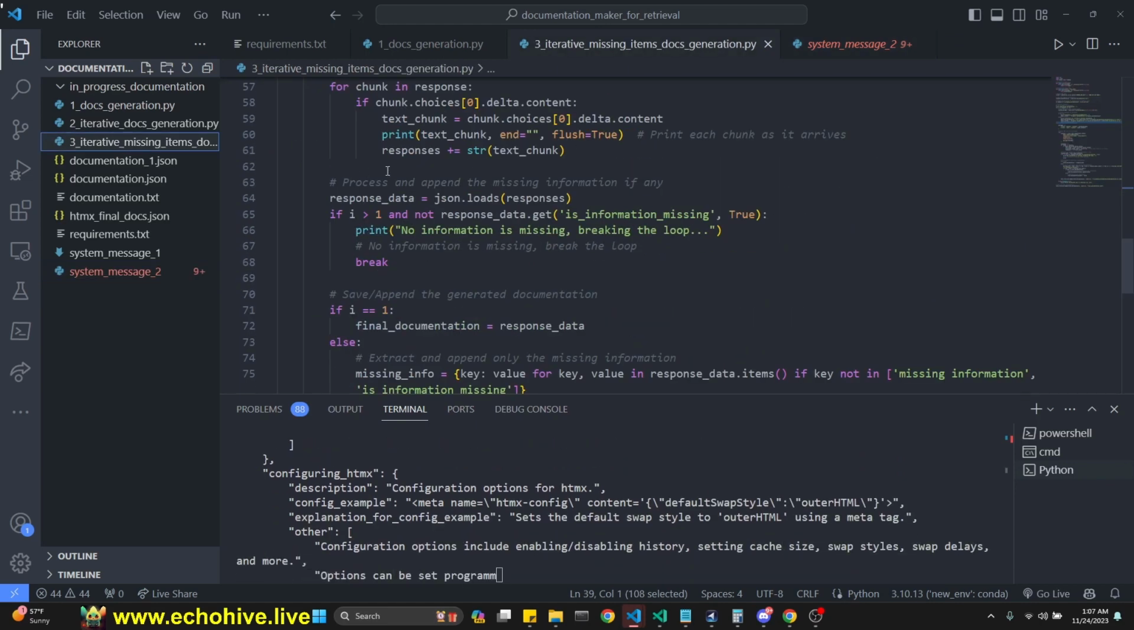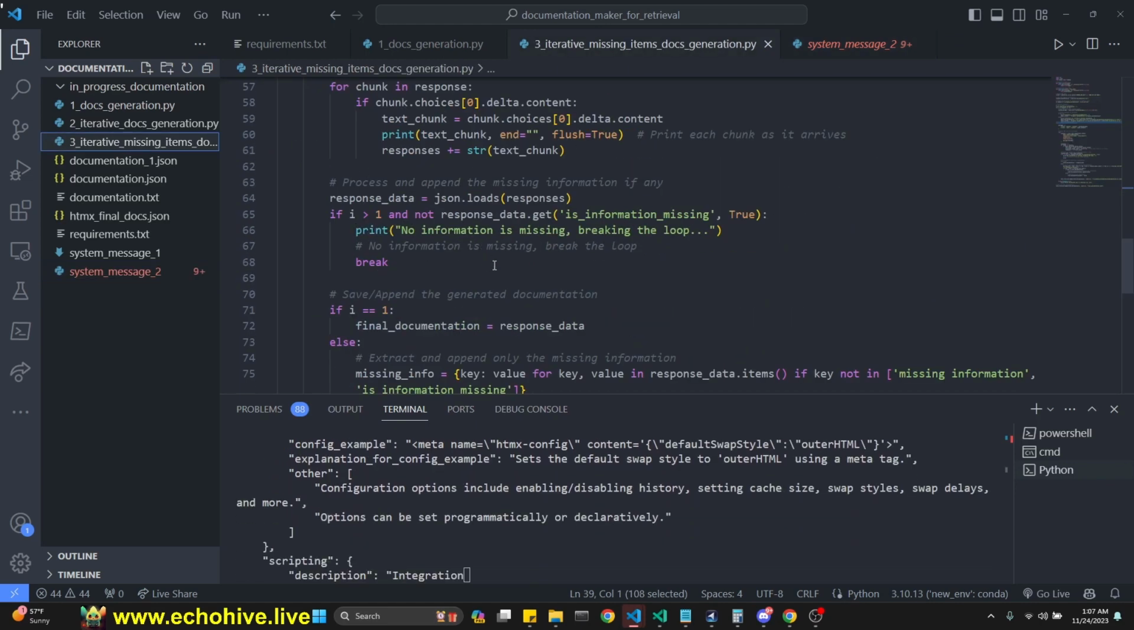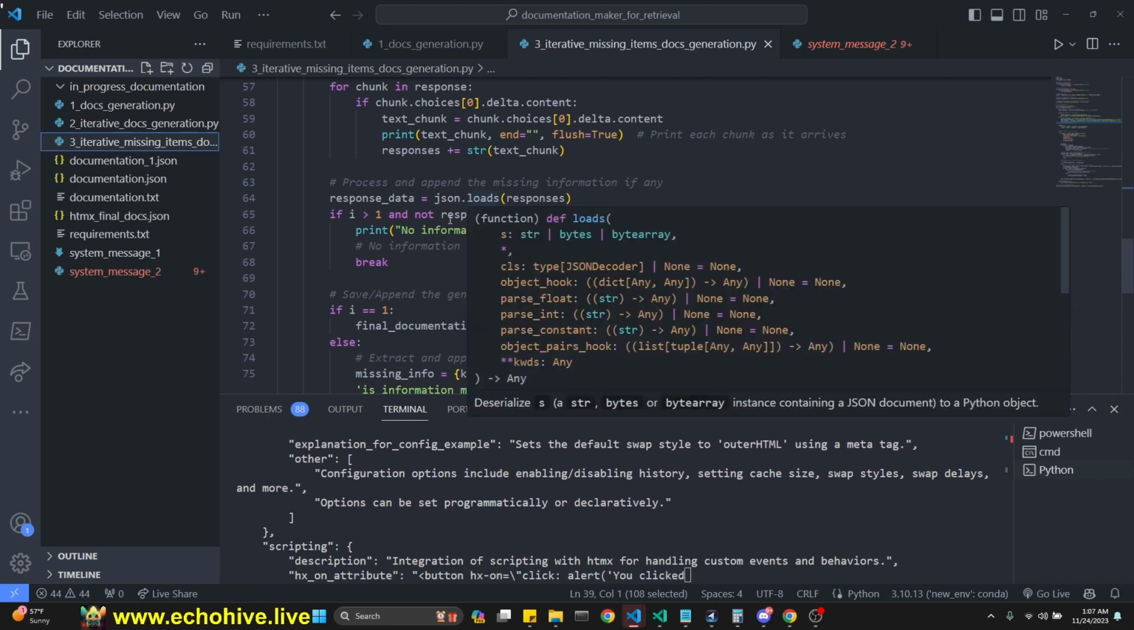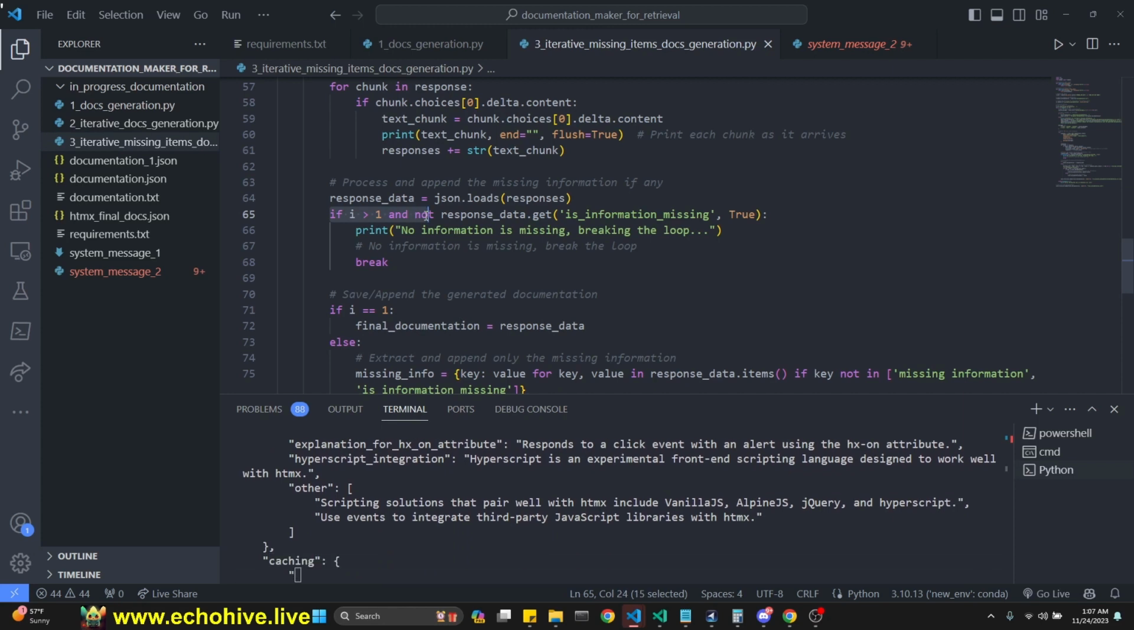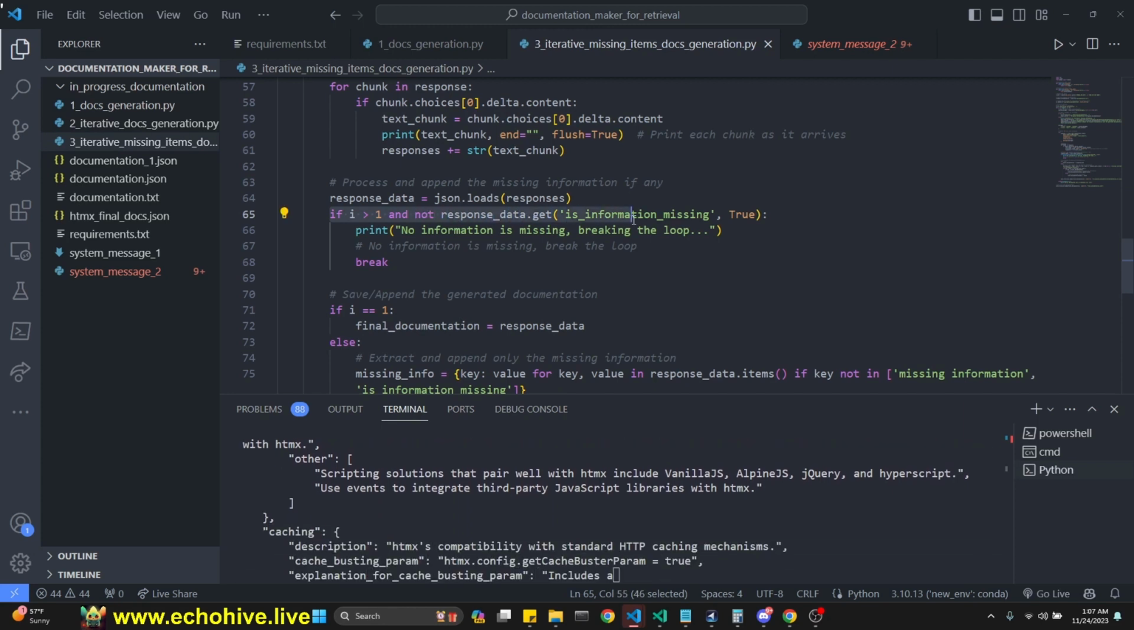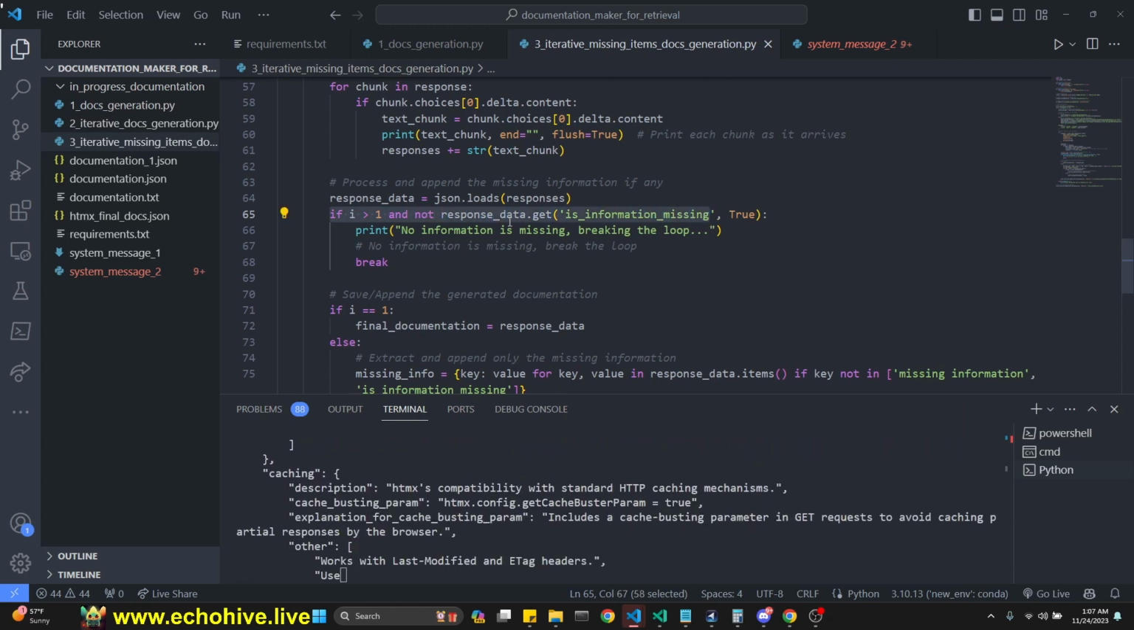Then we are going to do some checks. There can be some issues with this, right? I'll get to it. First of all, if we are not in the first run but in the consecutive runs, we check if information missing is false, then we break out of it.